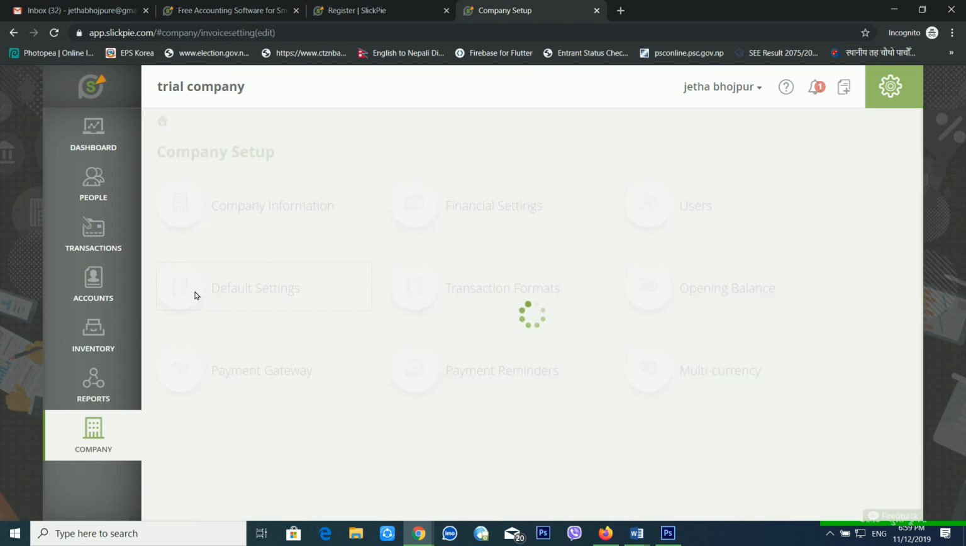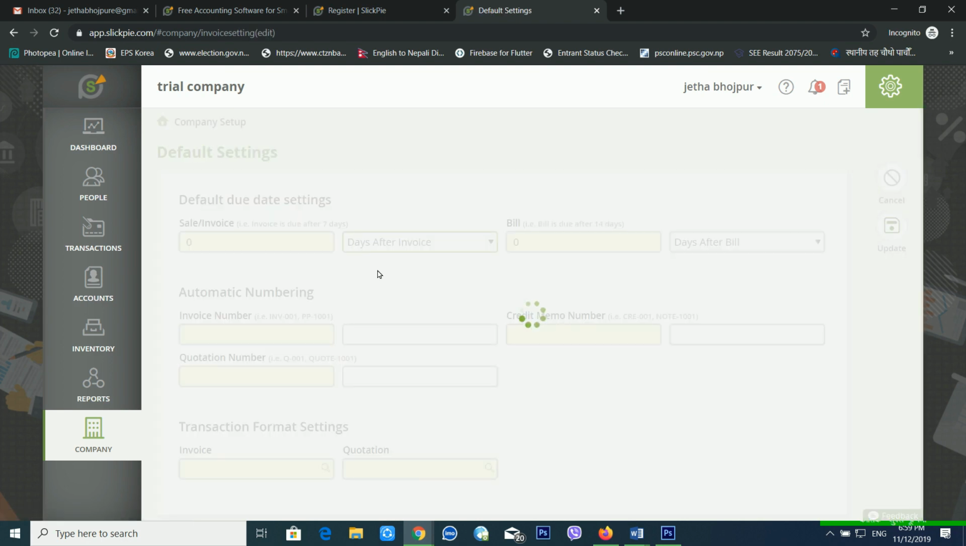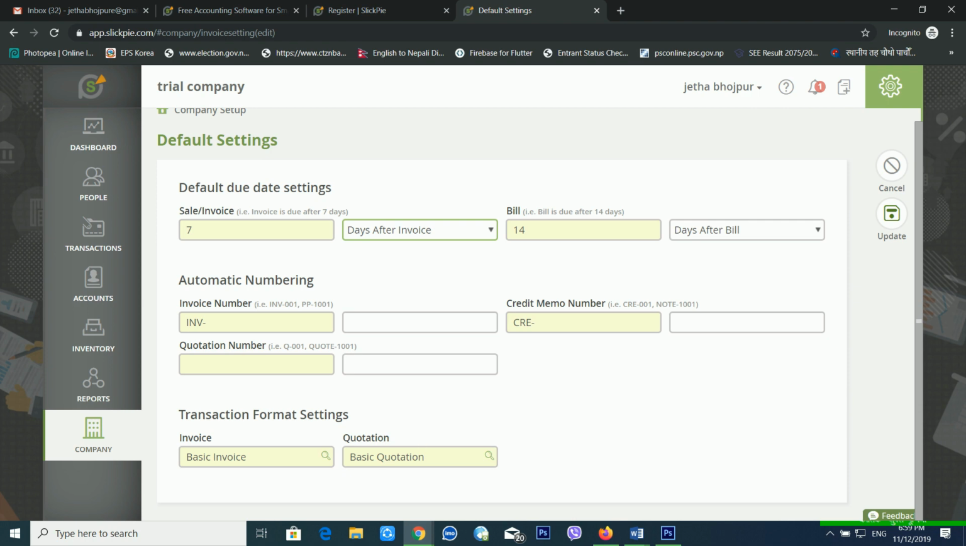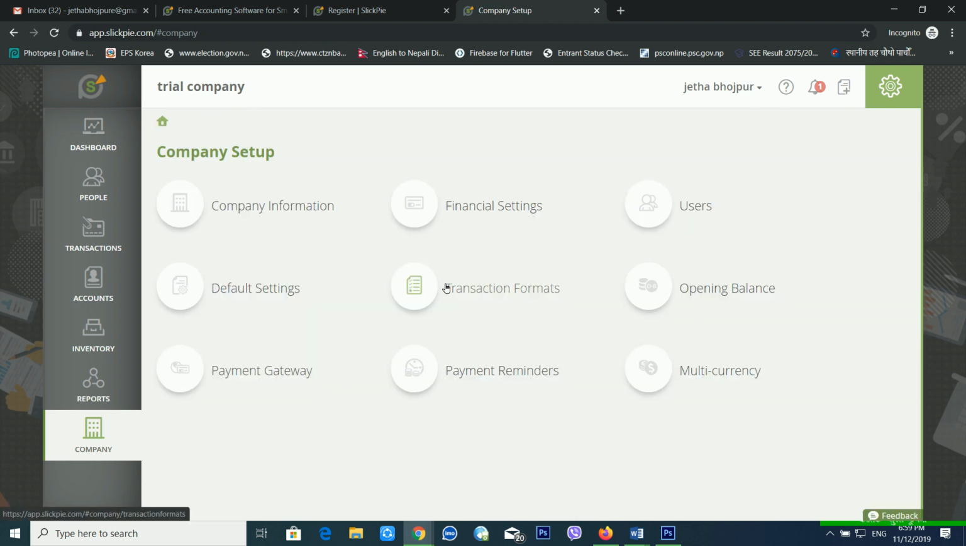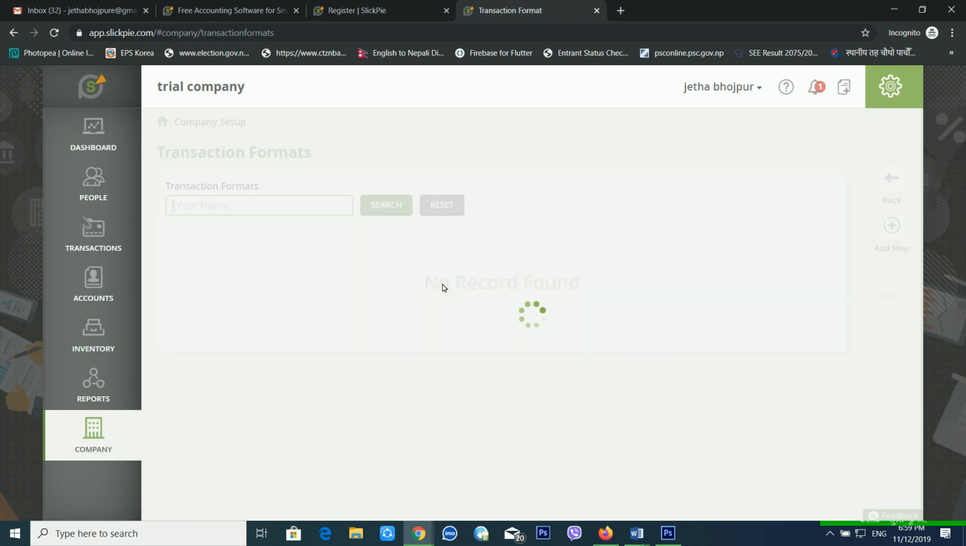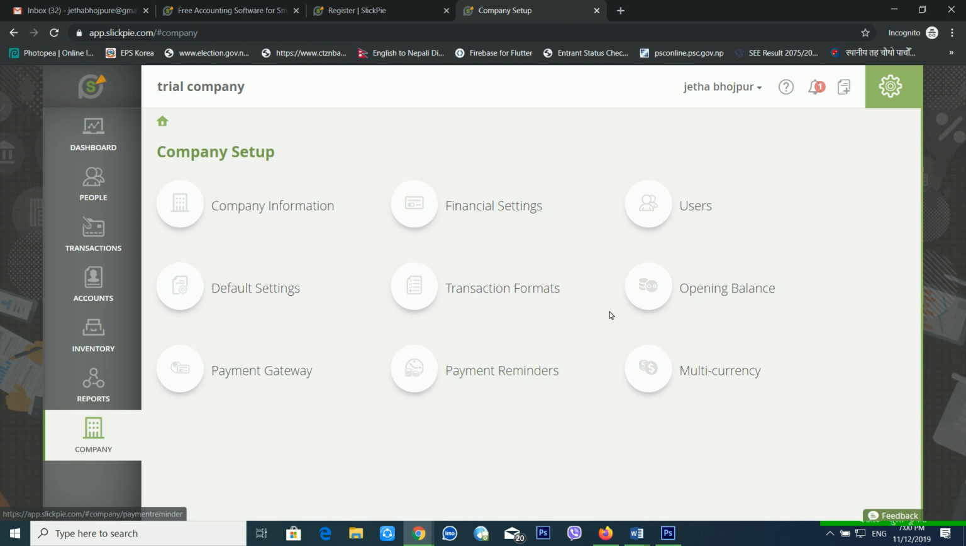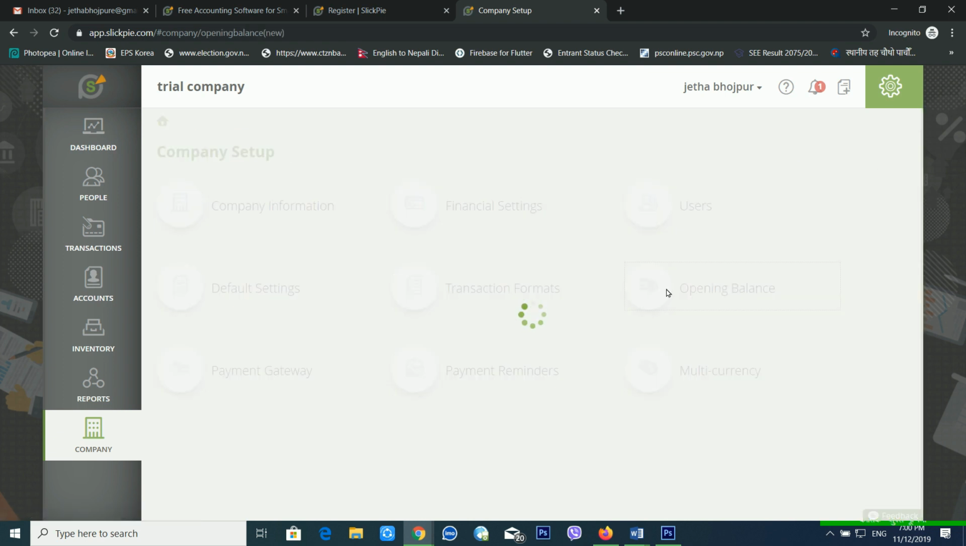Another option also available, default setting. From here now you can see it's giving different kinds of invoicing settings and automatic numbers, invoice number, and invoice quotation, different kinds of default settings available. Transaction format also available here. From here you can choose the themes available here. So now I'm using the basic invoice. You can use the basic quotation also as per your requirement, and you can use the opening balance from here.